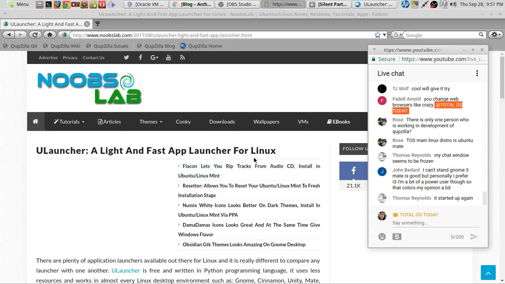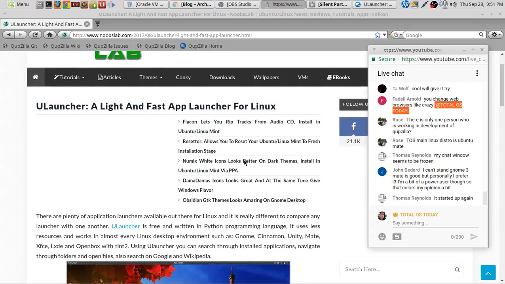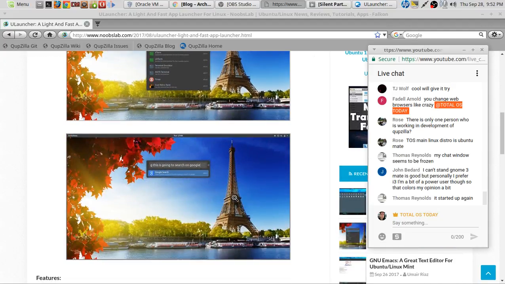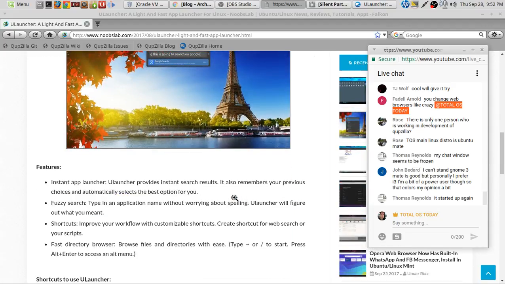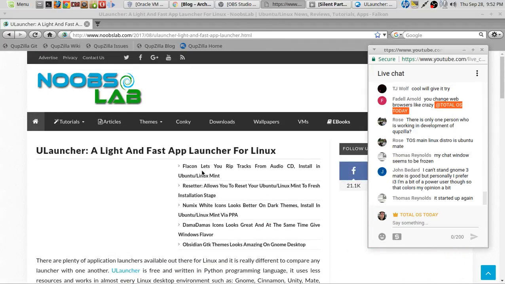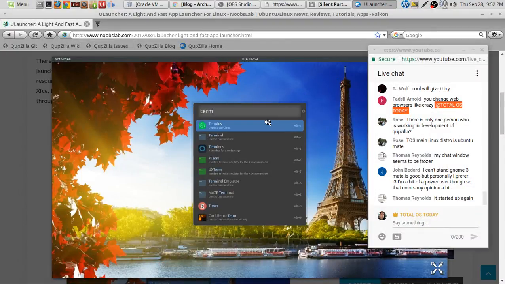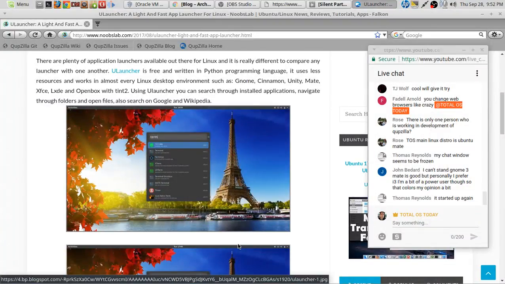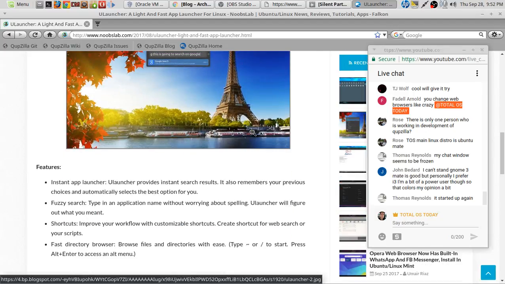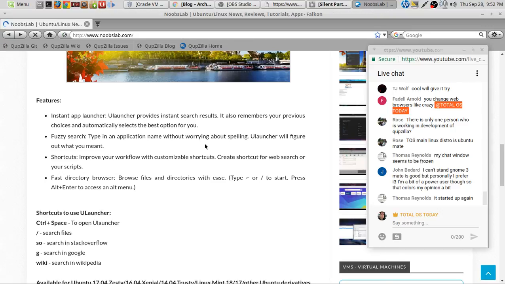Okay, so uLauncher, light and fast app launcher for Linux. Okay, works in GNOME, Cinnamon, Unity, Mate, and some others. Huh. Well, a new launcher. Simple enough. Let's go back.